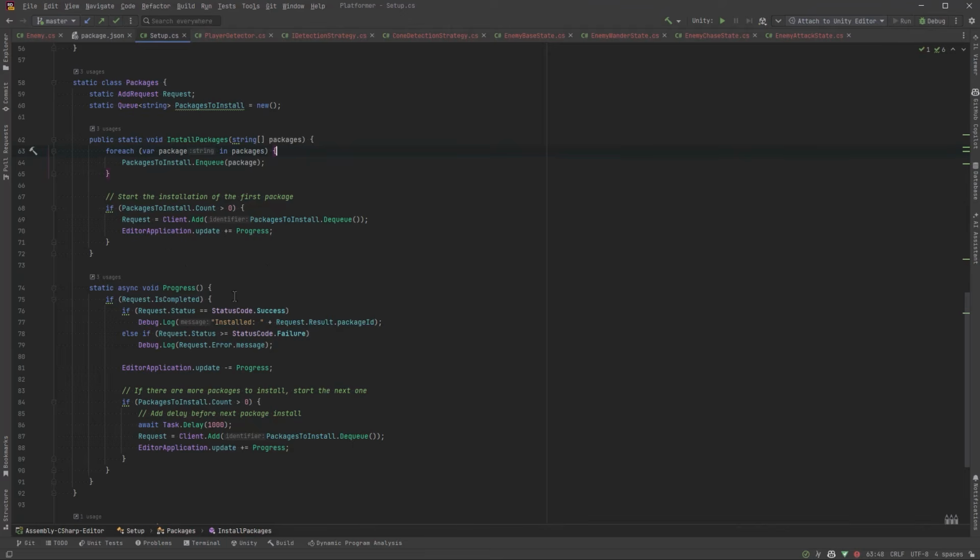Now there's a delegate on the EditorApplication called update, and we're going to attach a method called Progress to that. And when our request is completed, we will simply dequeue another one if there is another one and start that one installing. So it'll just run through all the packages that you send them one by one. Now, unfortunately, unlike assets, we can't do it all at once in parallel. So that's why it has to be a little bit more complicated.